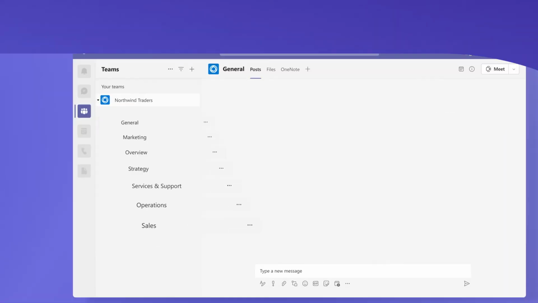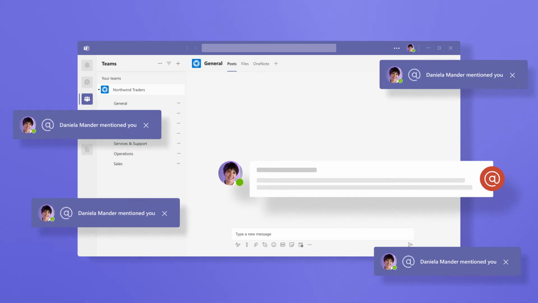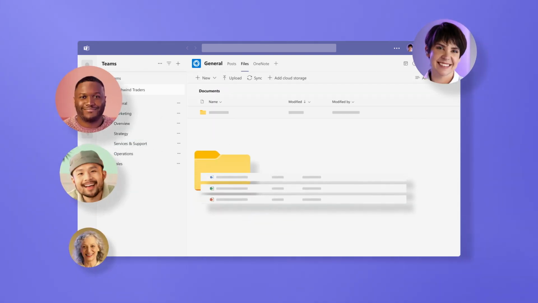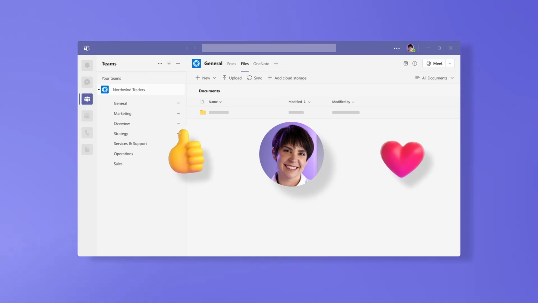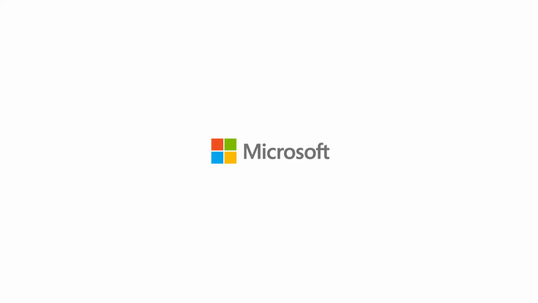With Microsoft Teams channels, engage with your team, collaborate with ease, and keep things organized as you work together or on your own time.